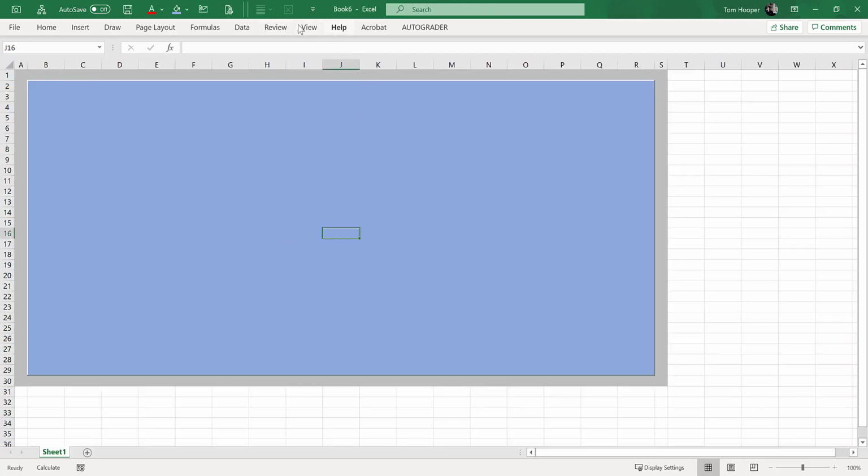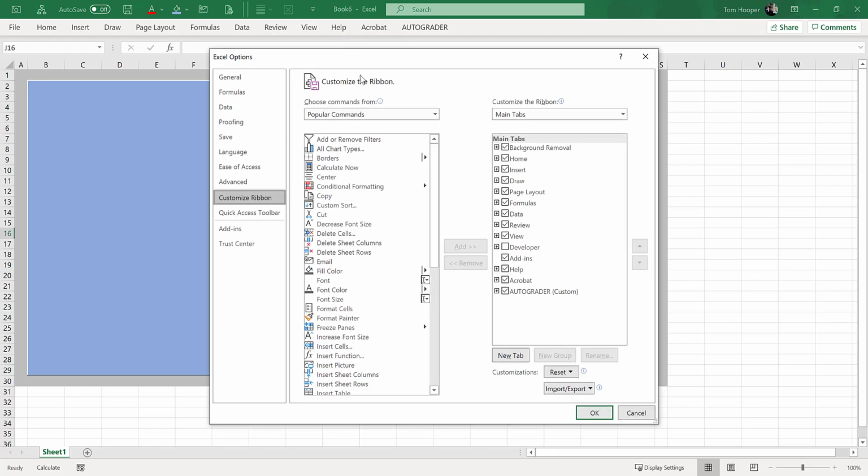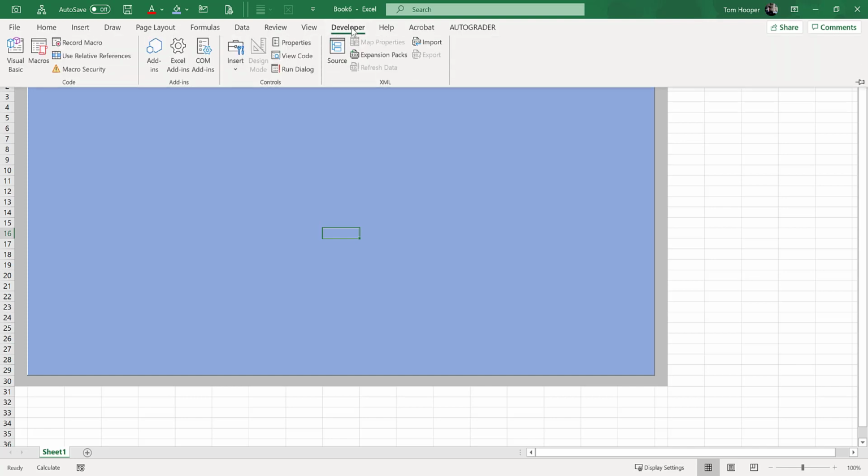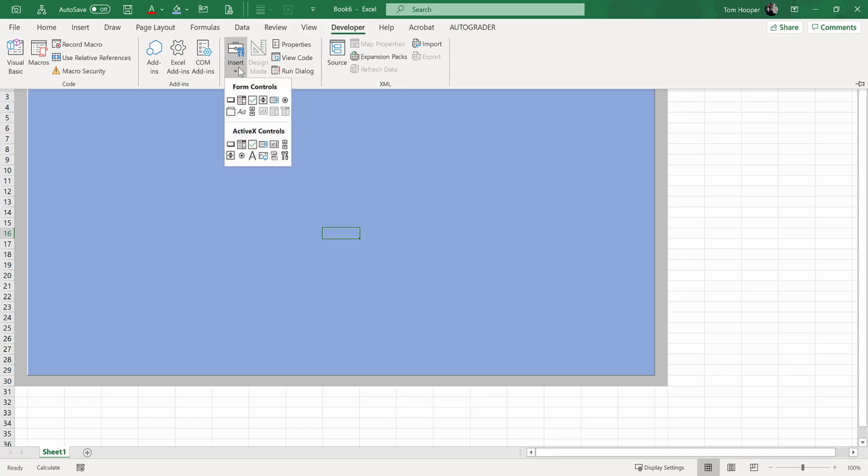I don't have a developer tab up here, but I can right click, customize the ribbon, and click on the developer tab. And now I do have a developer tab. If you are on a Mac, just Google how to add developer tab to ribbon. And then you can click on that and insert, and you'll see form controls that you can use.